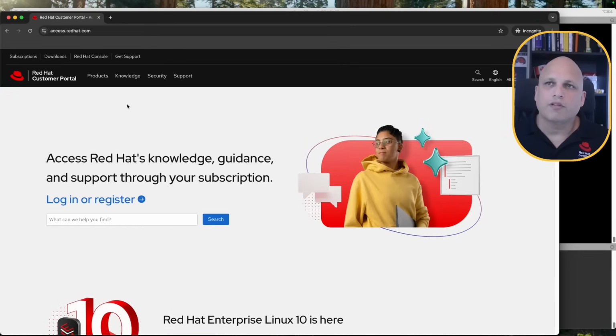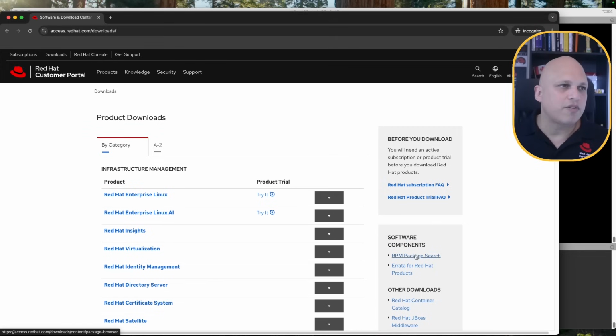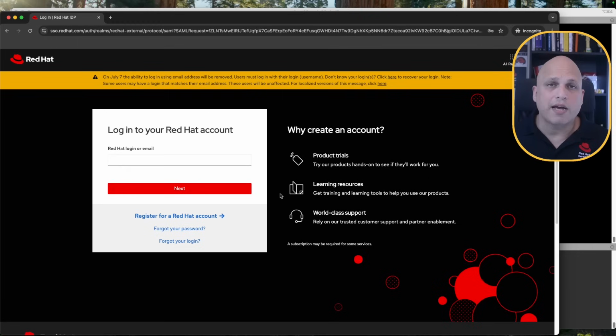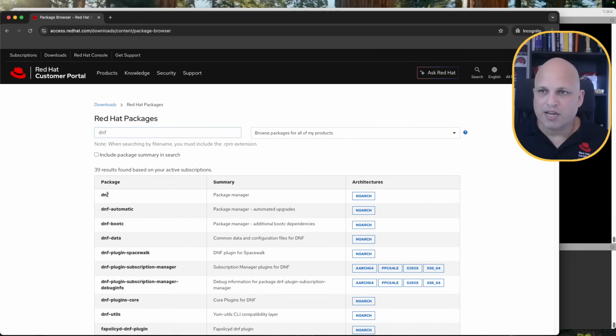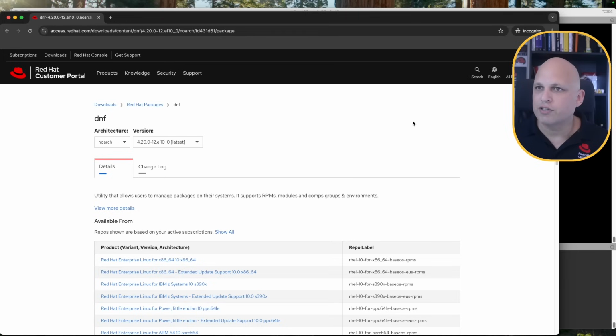access.redhat.com. On top of this page, you can click on Downloads. And over here, you can click on this link, RPM Package Search. You'll be asked to authenticate with your account. Feel free to log in with your account. Once we are at this page, let's search for DNF and check this out. This is the package, the package manager. Let's click on noarch. I would like to see the versions.